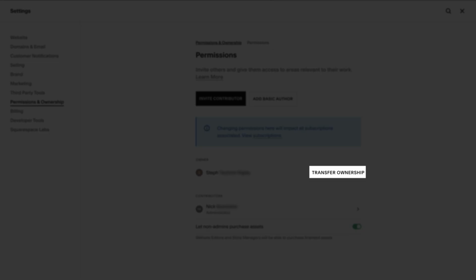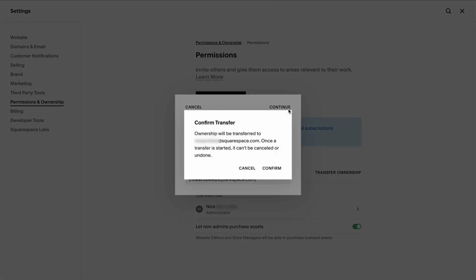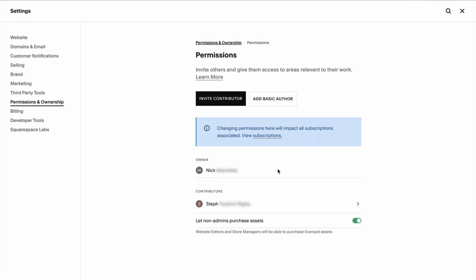Click the Transfer Ownership button next to your contributor information, then select the new owner from the drop-down menu. Click Continue, then Confirm. This method also works if you have a website that you want to transfer to another Squarespace account you already own.